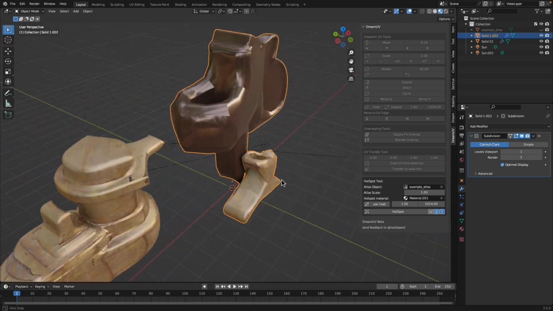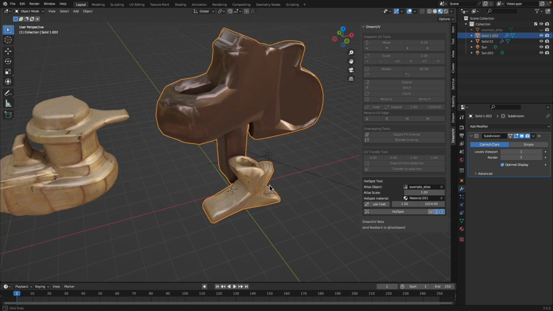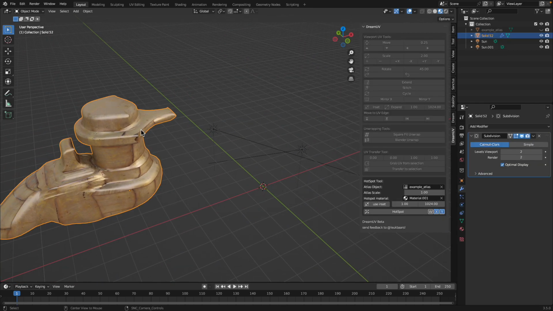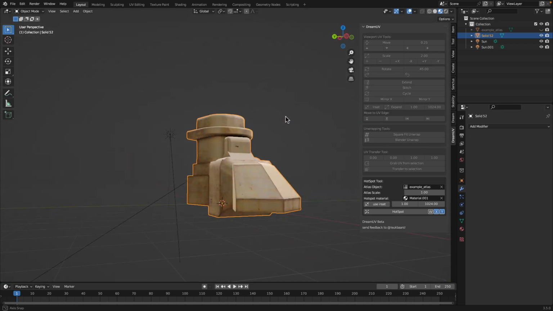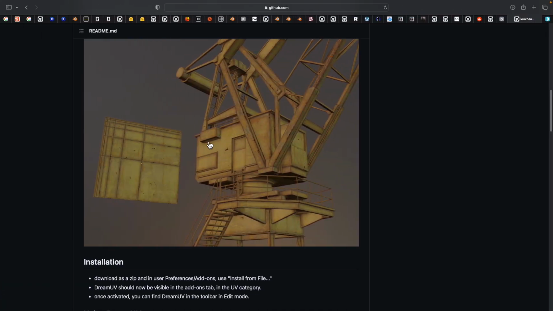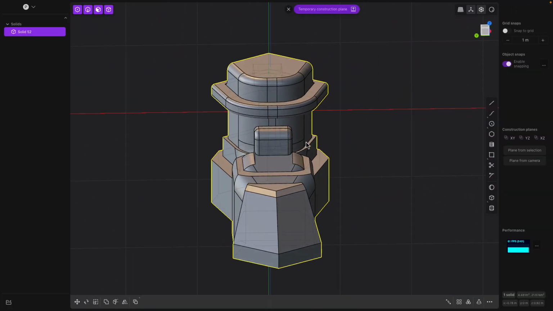Simplify. Yeah, it's not bad. It's not bad. But in this case, we probably don't need subdivision surface. So these are the objects that are coming out from Plasticity. Okay.